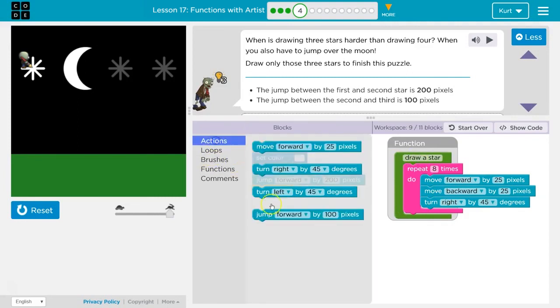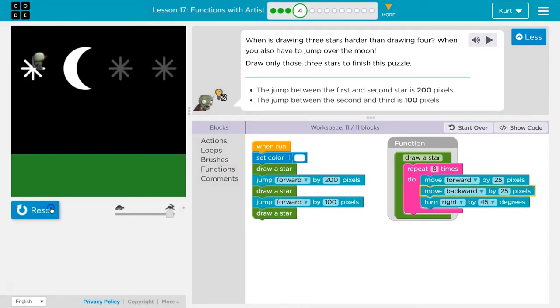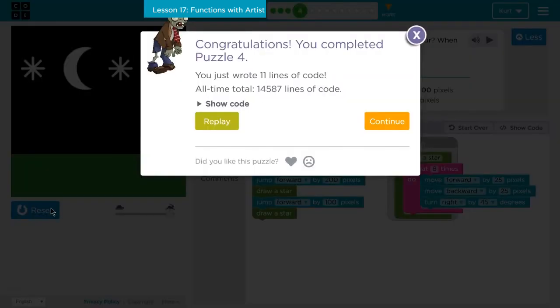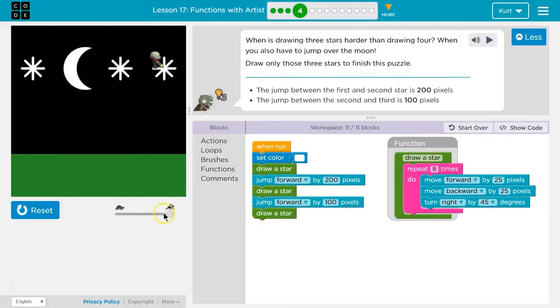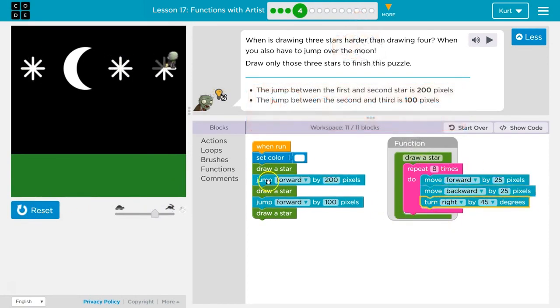And then action, we're going to jump forward by 100 pixels this time. And then we want to tell it to draw another star. And we have 11 out of 11. Let's see. Oh, wow, that was awesome. They went super fast. Maybe I should slow it down. Ta-da! And so you can see it running through the function. We're going to jump forward, run.